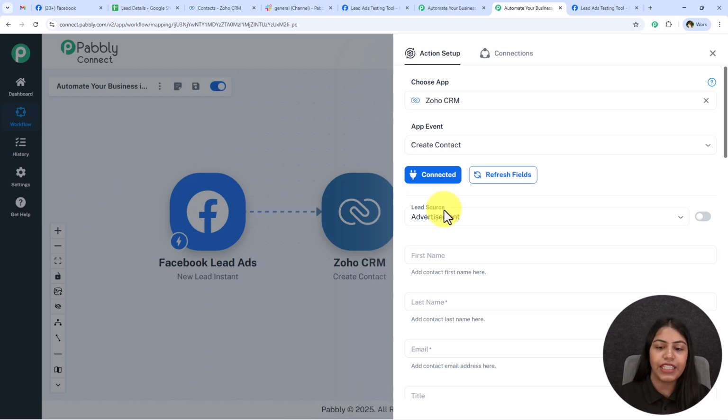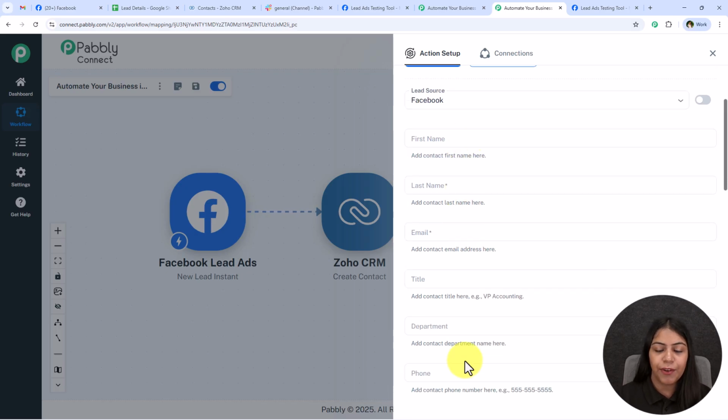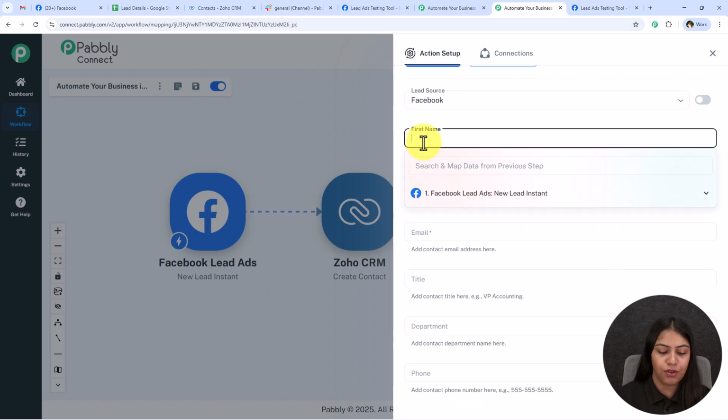Now it is asking me for the lead source, so I'm going to select the lead source as Facebook over here. Now it is asking me for many other details. So one by one, I'm going to enter all of these details.